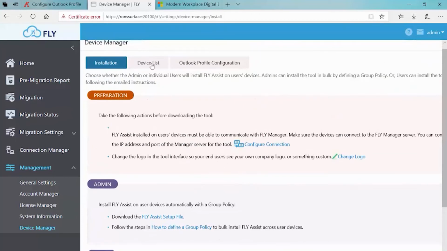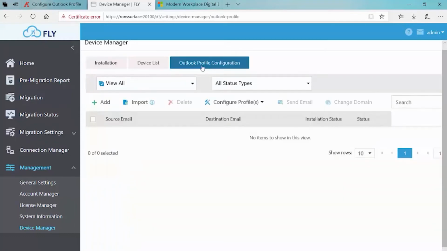Back up at the top, the next tab is the device list. Once Fly Assist has been installed on endpoint machines, those machines will appear in the device list, essentially registered back to the manager. And then you have Outlook Profile Configuration. This is where you can come to actually import all the different user mappings and then kick off the transition from their old profiles on their local machines in Outlook to the new profiles. First though, let's take a look at what registering the machine actually looks like.